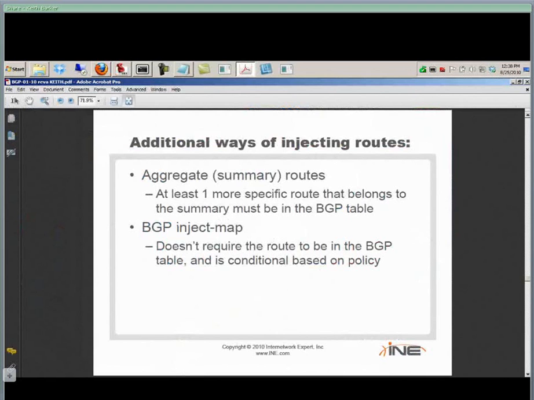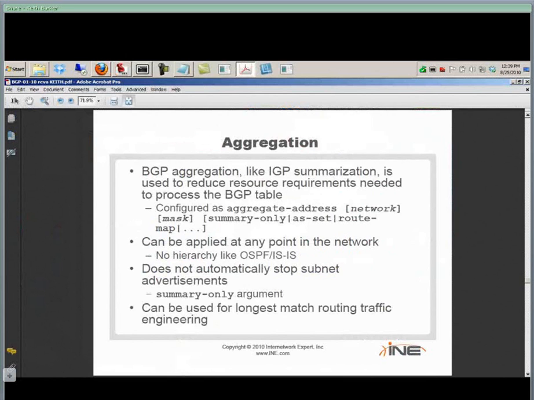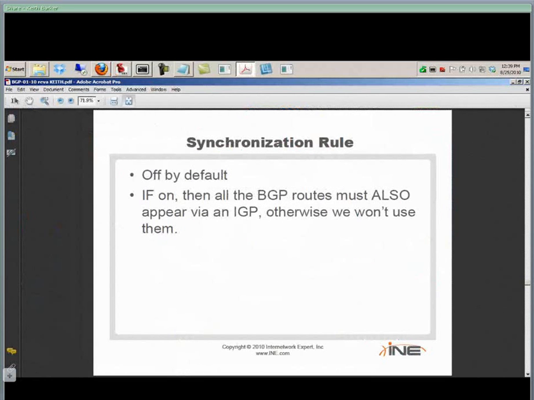And I think that is everything that I wanted to cover in this lesson. Let me take a look at my notes. Oh, and one last piece. I take it back. One last piece. I mentioned this, but just wanted to reinforce it. Synchronization is off by default. If it were on, all your BGP routes, unless they had also been learned via an IGP, like OSPF or ISIS, your router wouldn't consider them as viable, and it wouldn't advertise them on to other neighbors.